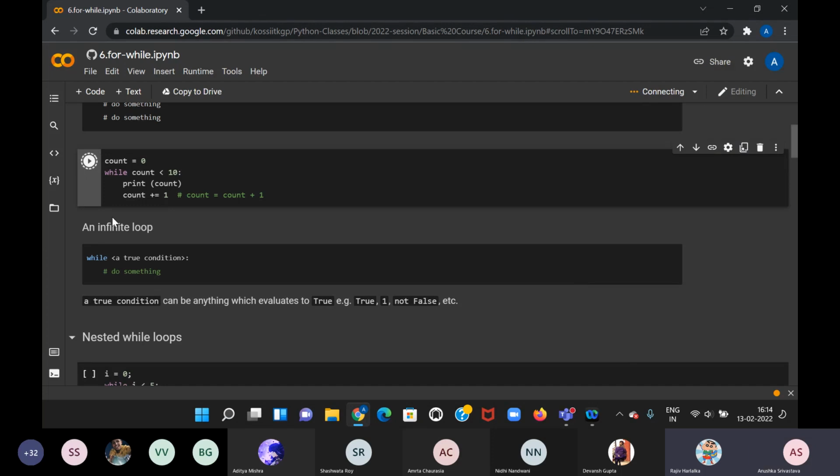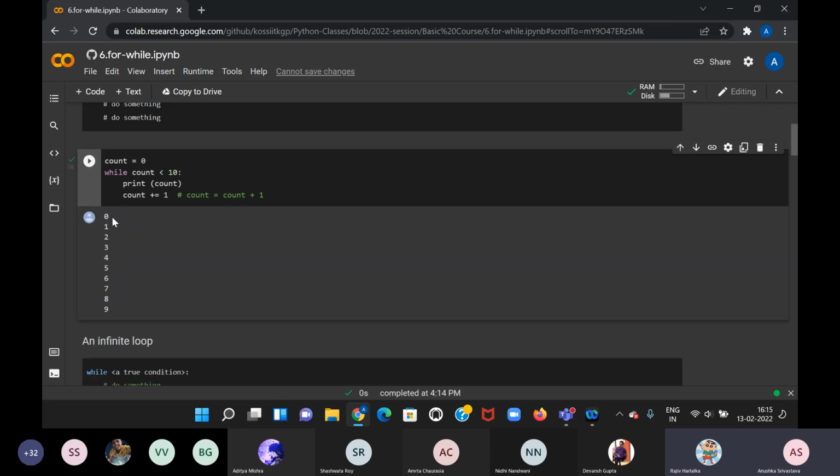So here we have a while loop. First we have a variable count, which is equal to 0. Now the condition that we are checking is that count is less than 10. So we're printing the count and then incrementing the count each time by 1. So it'll keep printing the numbers till 9.